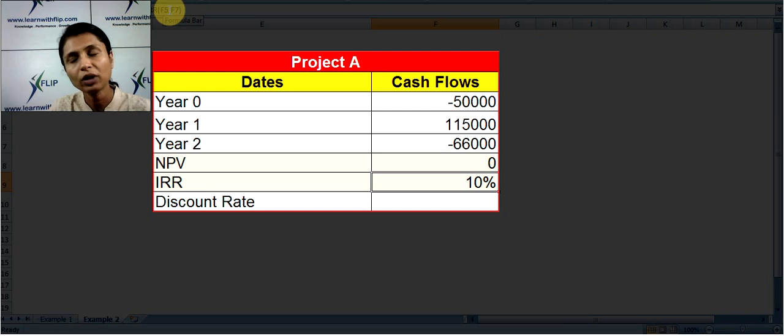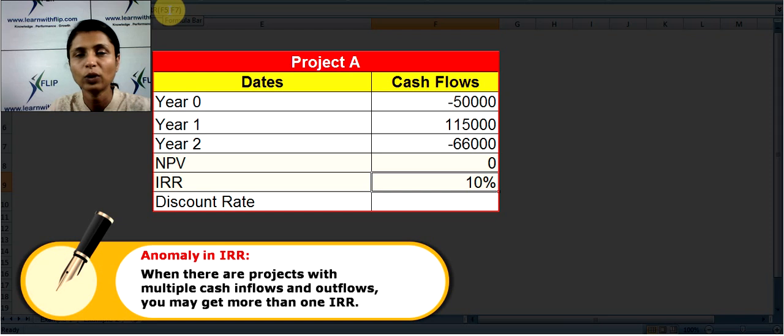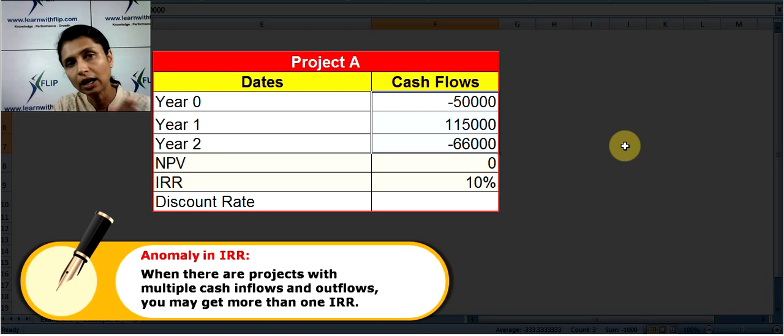Without getting too much into detail on how this happens, essentially when there are projects which have multiple changes in sign and so on, what you find when you do the derivation is two IRRs, both of them lying on either side of the true IRR. So in this case, you're getting two IRRs, one at 10%, one at 20%.